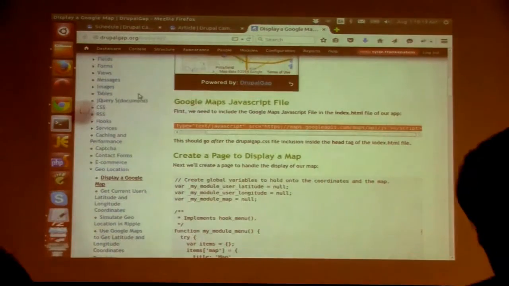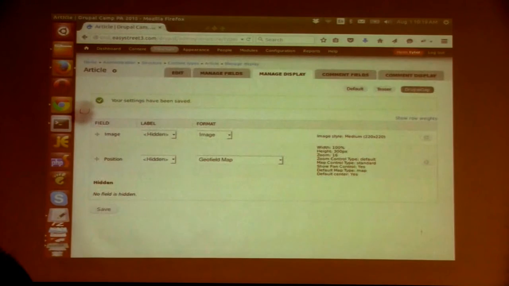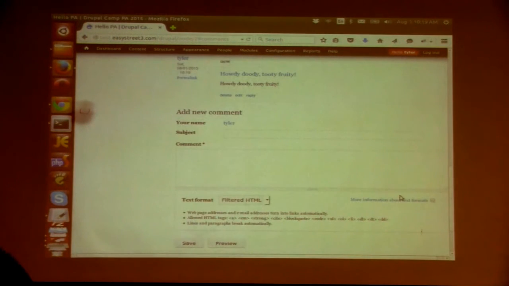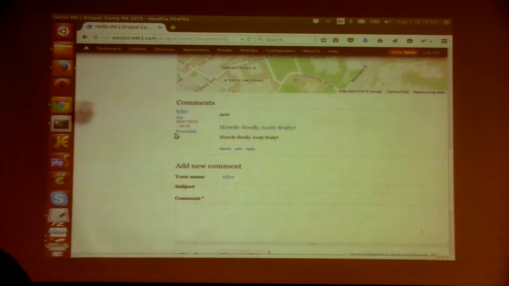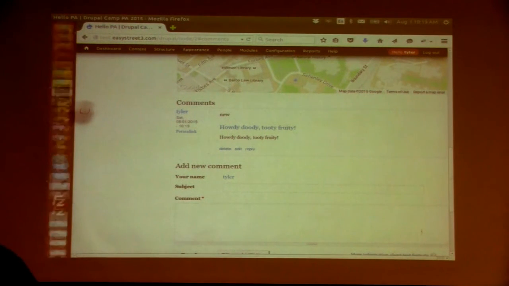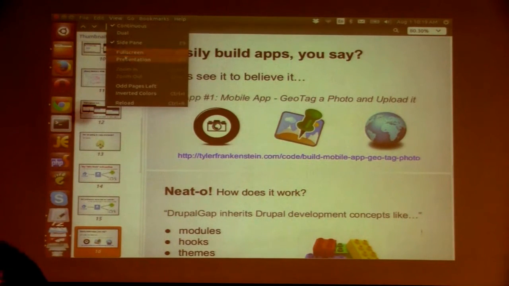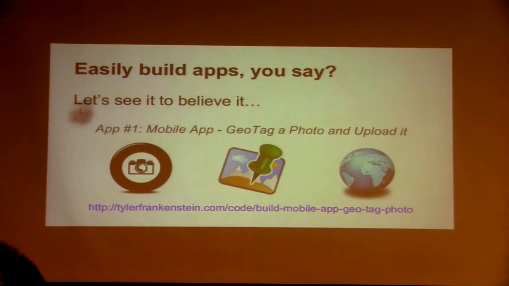So again, if we head back to the website here, you'll notice that we should have a comment on that node as well. So again, very, very tightly coupled with your Drupal site, and takes a lot of the legwork out of it for you. Okay, so that is app number one, and literally the only line of code we had to write was including that Google Maps JavaScript, so pretty powerful stuff. So that is example number one. So let's head back to the presentation here.